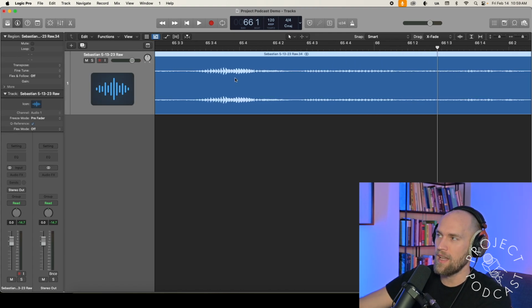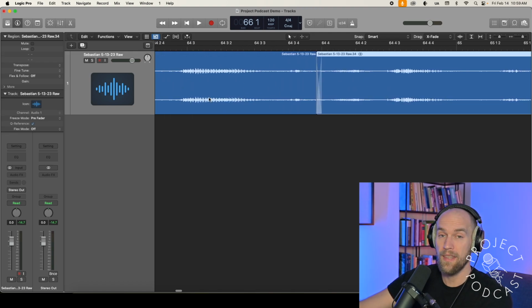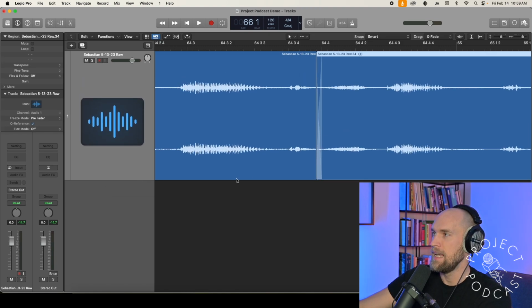What I just did was I overlapped this clip with this clip. Maybe I'll make this a little bit bigger so that you can see. This overlap, I have it set so that it's a crossfade. So if I drag one clip over another clip, it's going to crossfade between the two of them.